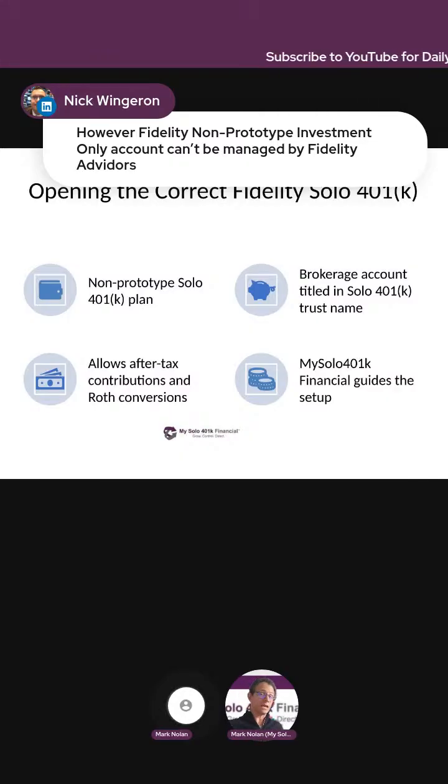We can do the same thing at Altruist, same thing at Charles Schwab, all on the institutional side. We also work with a lot of LPL advisors, Edward Jones advisors. So we're kind of going full circle here. Here's my solo 401k financial. We're solo 401k plan providers and compliance providers.